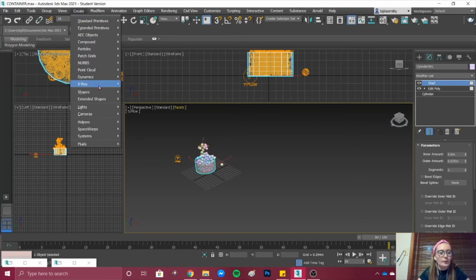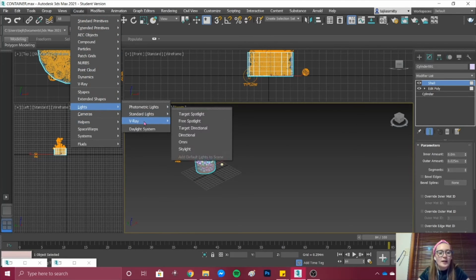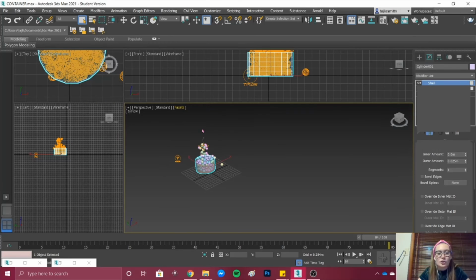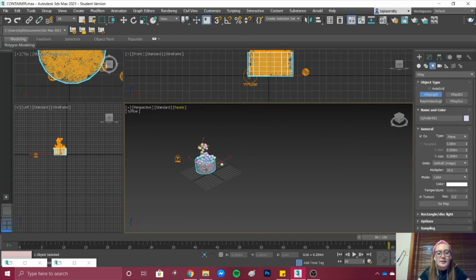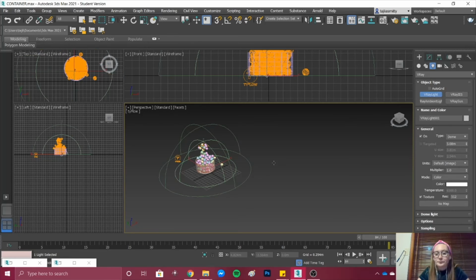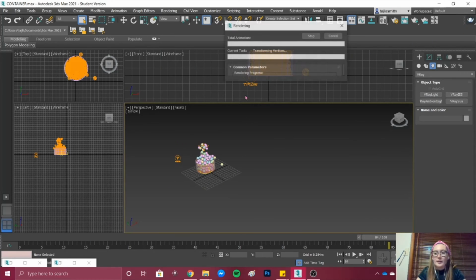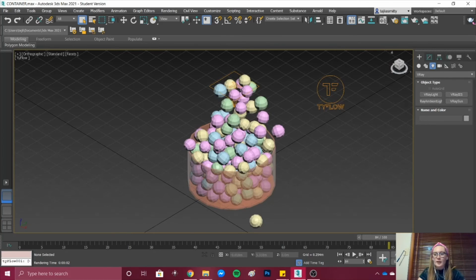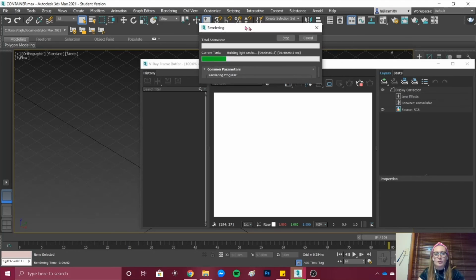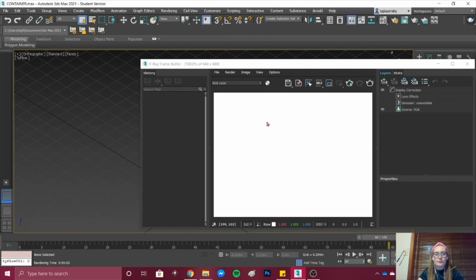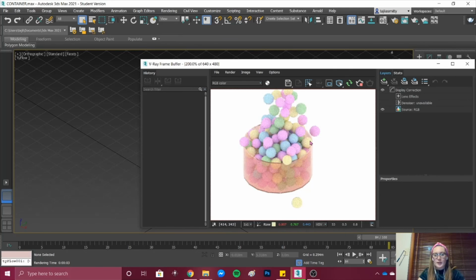So I'm going to go create, and under lights and V-Ray, I'm going to select dome light and place it around the center of my object. So once that's done, I should have it lit up. So if I open up the render again, this time it is rendering. So if I click on render again and open it, it will start rendering. If I click on the render button, it will appear.